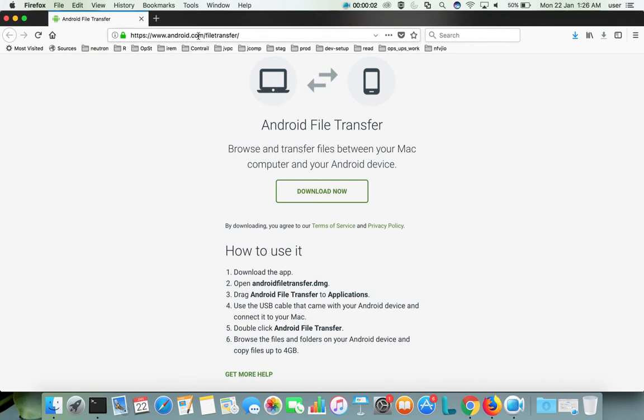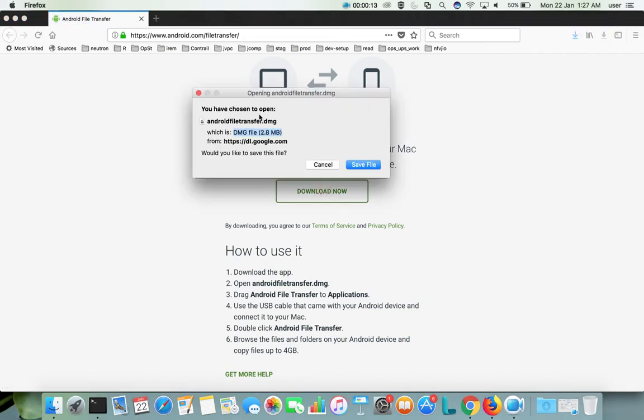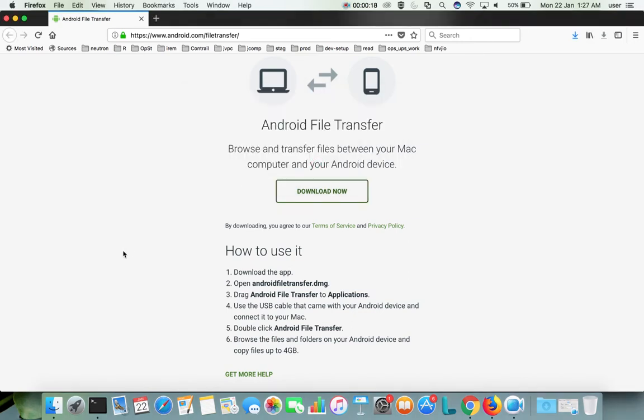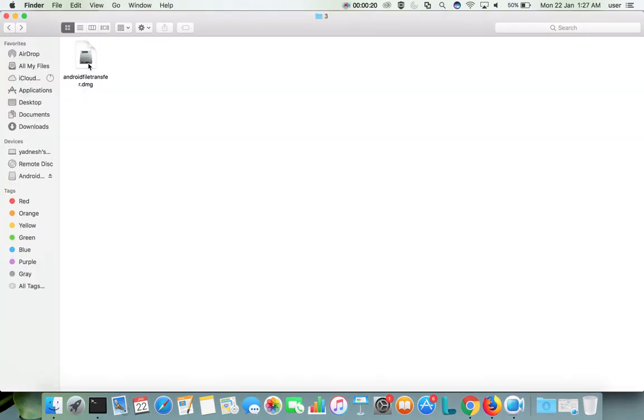Go to android.com/file-transfer. From there we can download the Android File Transfer application. Click on this download now button, then save this .dmg file. I have already downloaded this file. This is the file which I downloaded.